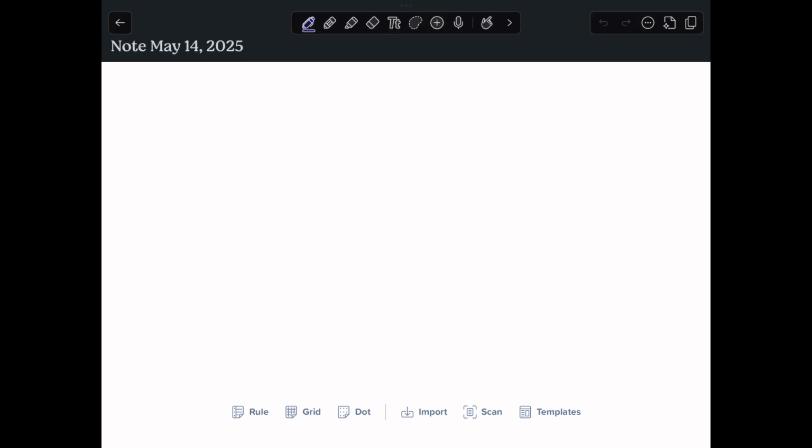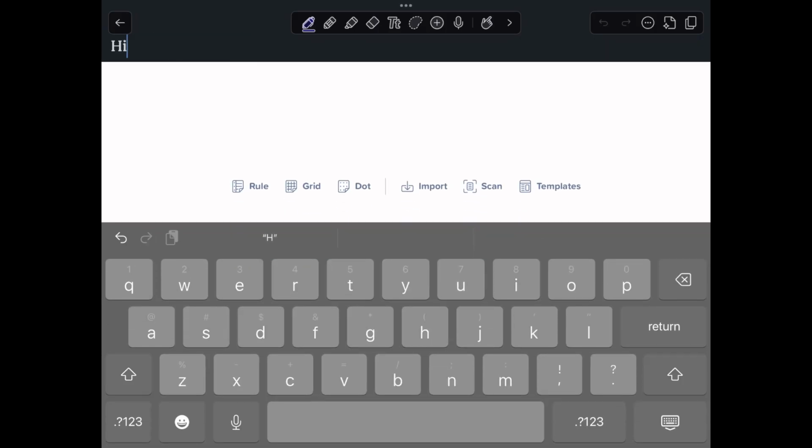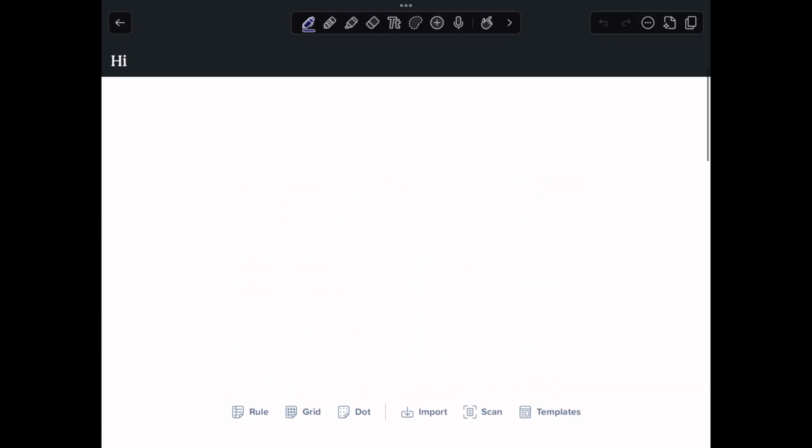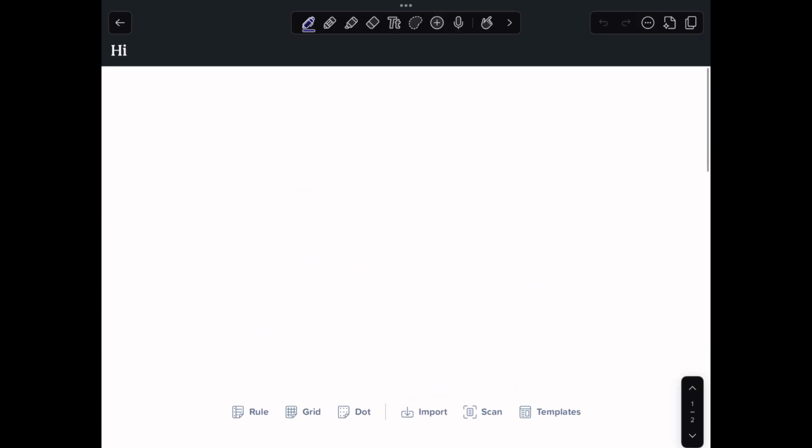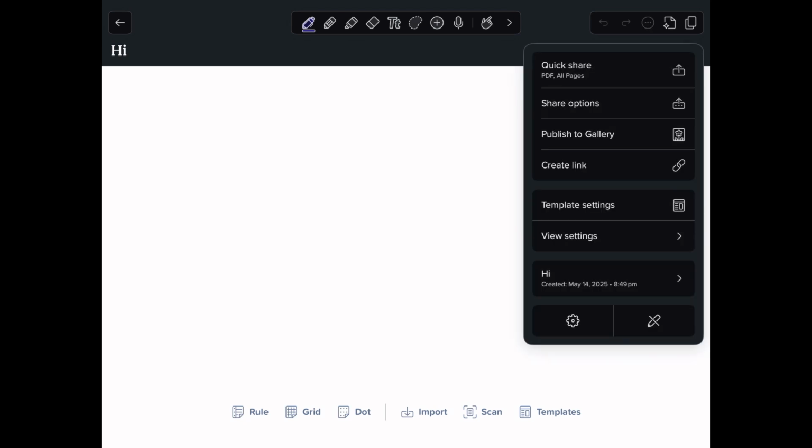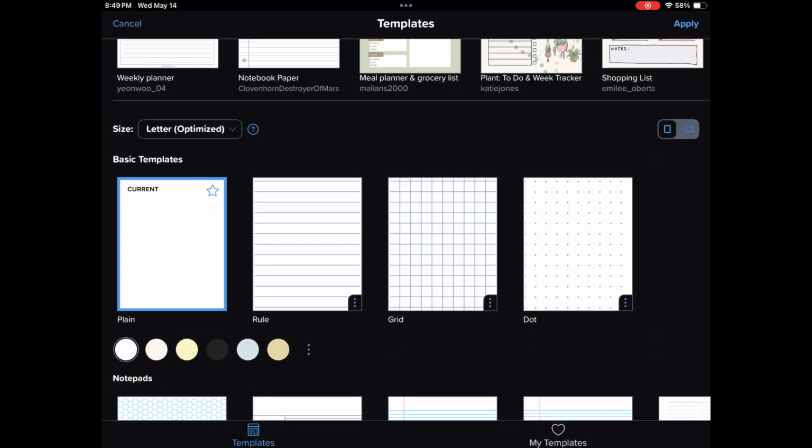And once that note's open, you can click on the title bar to rename the note. Additionally, if you click the three dots at the top right of the note and then click on template settings, you can change the template of the note. I'm going to choose roll here to get a nice lined paper, and then I'm going to click apply to put the template on my note.